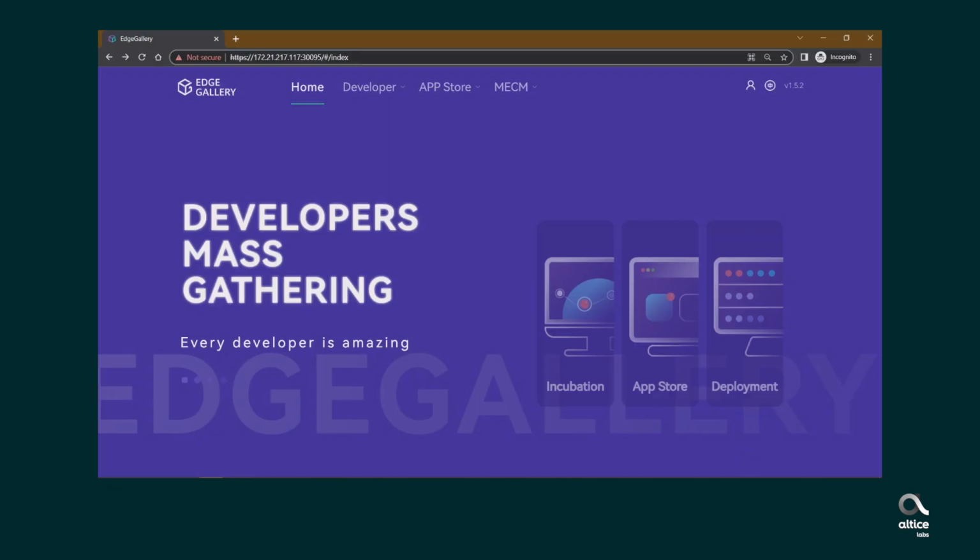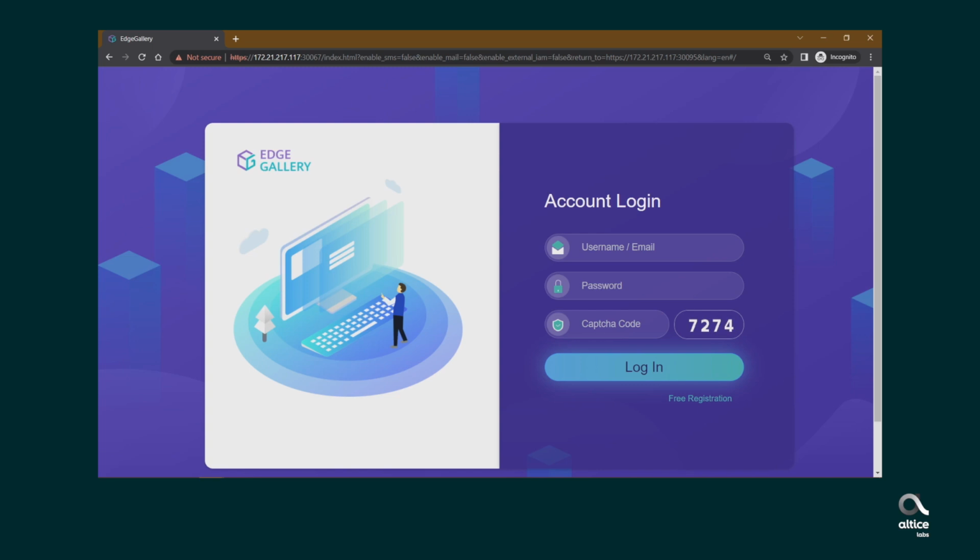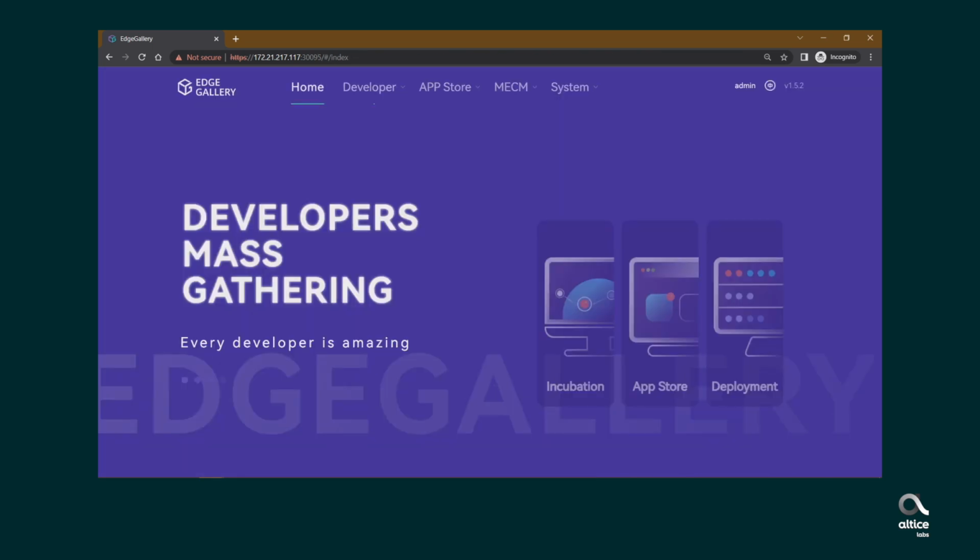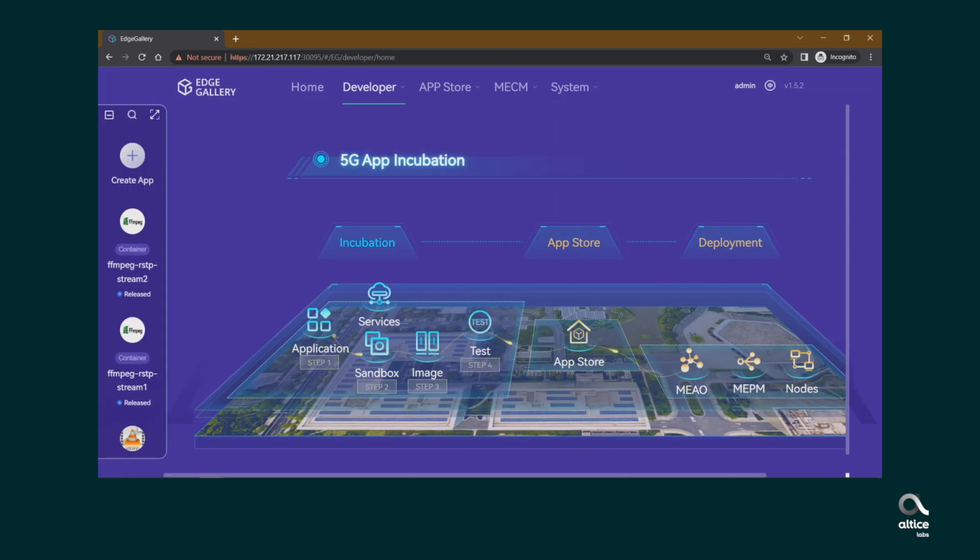In the next minutes, we will describe how to add and instantiate an application in Edge Gallery. This is the Edge Gallery GUI. Edge Gallery is a 5G MEC open-source edge computing platform. First, we need to log in, then go to incubation. In incubation, we have 4 steps.